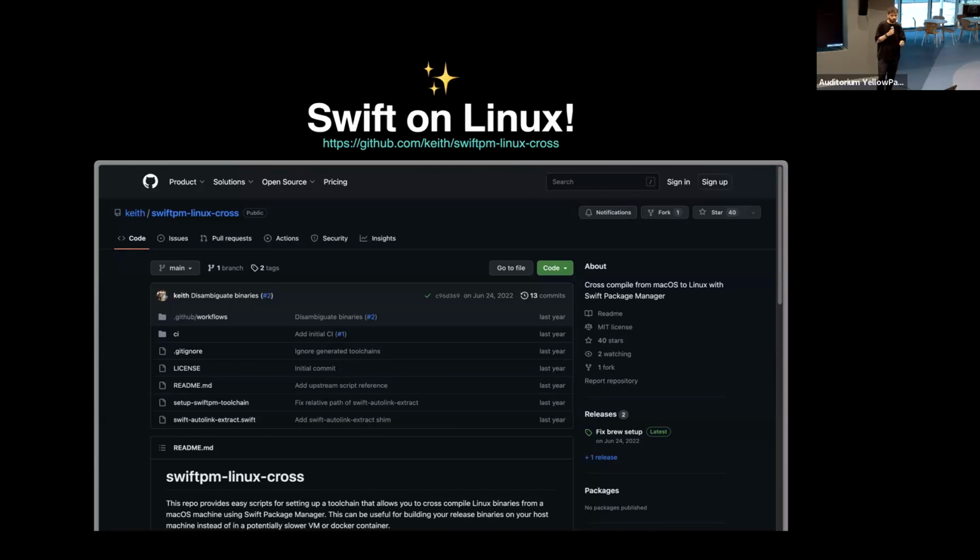And Keith Smiley, I don't know if you know him, but he's got a pretty big online presence and makes a lot of awesome open source projects. He made the Swift PM Linux cross executable that you can download. You give it a Swift version, you give it a Linux operating system and version that you want to target, and it will generate a bunch of destination files. It will download the toolchains, and it will also give you a swift build command that you can just run on your Swift package, and it will just generate an output for you.